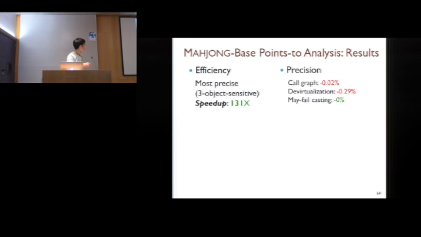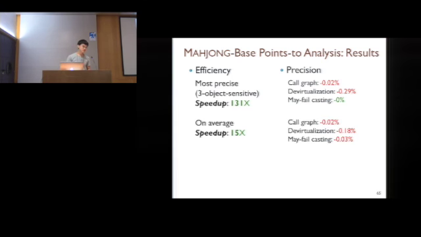For the most precise analysis, namely 3-object-sensitive analysis, MAHONG achieved a speedup of 131 times. At the same time, for call graph and devirtualization, MAHONG only causes very small precision loss, and it can even totally preserve the precision for cast checking. And for all the points-to analyses we use, MAHONG achieved an average speedup of 50 times. And again, it only causes negligible precision loss.